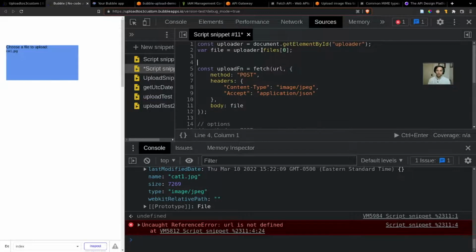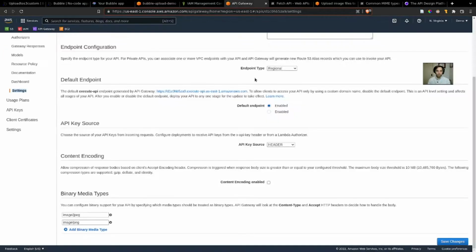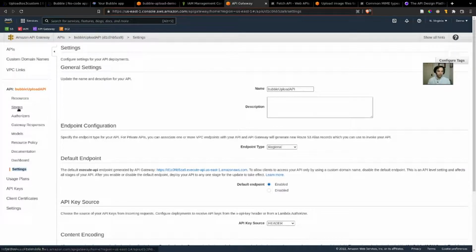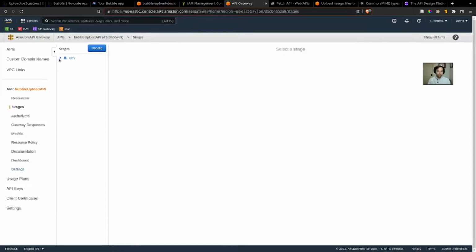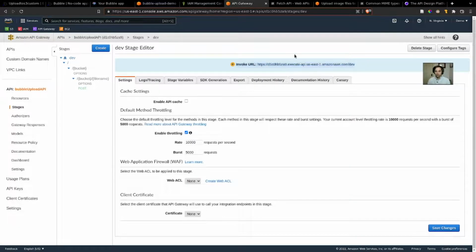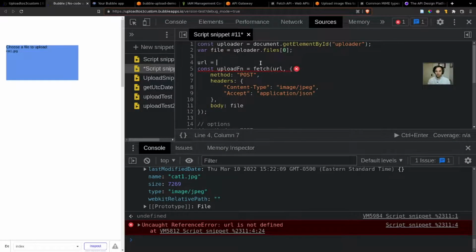Our URL is not defined. Our URL is going to be our API URL. So we come back to API Gateway, come to Stages, and click on Dev, which is the stage that we deployed our API to, and copy this and paste it here in double quotes.